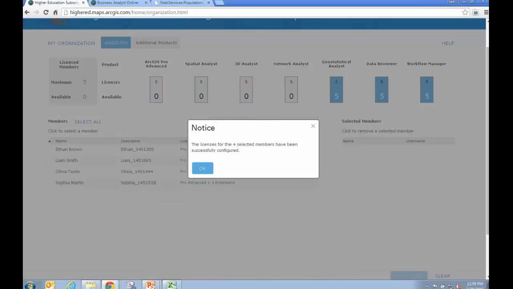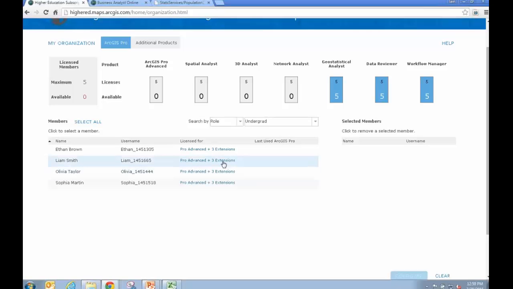Click assign. I get feedback that it's been created, and now Liam, Olivia, Ethan, and Sophia would all be able to authenticate right into Pro right away. There's no lag. You'd be able to go in right away. Alternatively, if you wanted to do this for a class or for a group for that matter, you could do that as well.